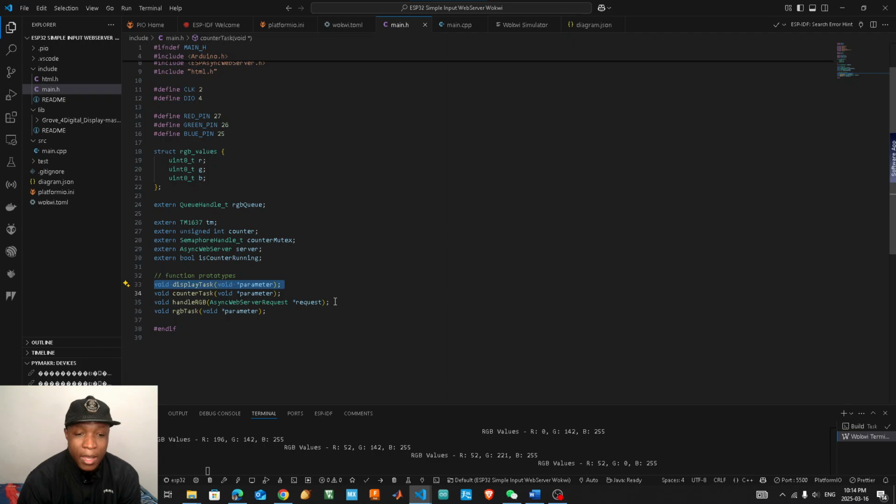Okay, and this function will be handling our RGB LEDs from the web server side. For example, how to pass all of the values from the web server and then save them into this struct. So this function will be in charge of that. And finally, we have a task. This task, which is the RGB task, will be writing these values to our LED.